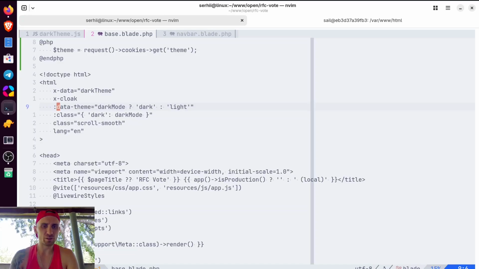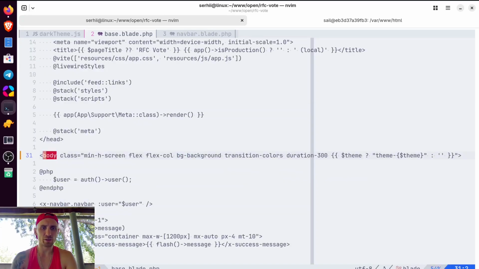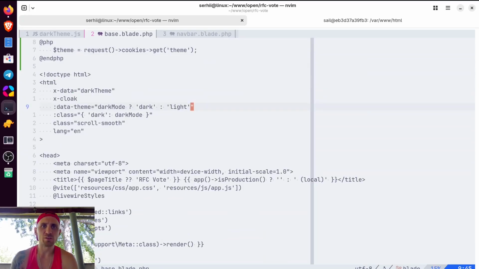So we changed the theme not on the body. It's going to be confusing if it's in two places. It needs to be a single space.